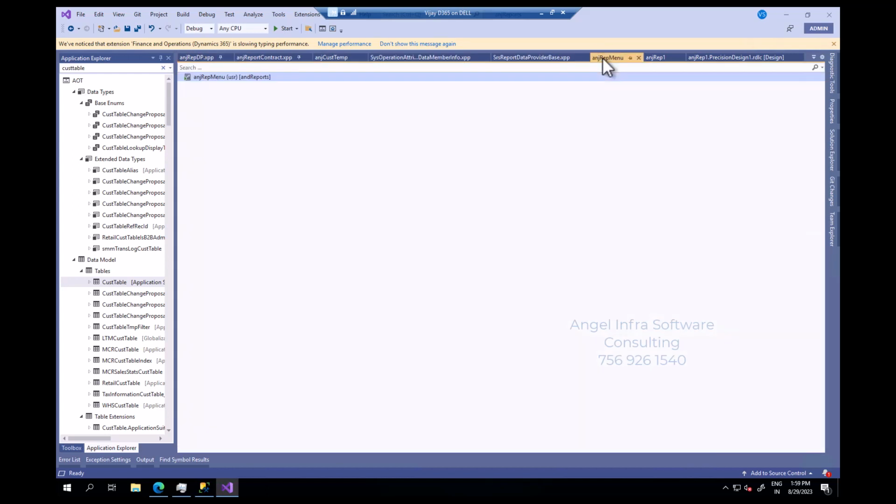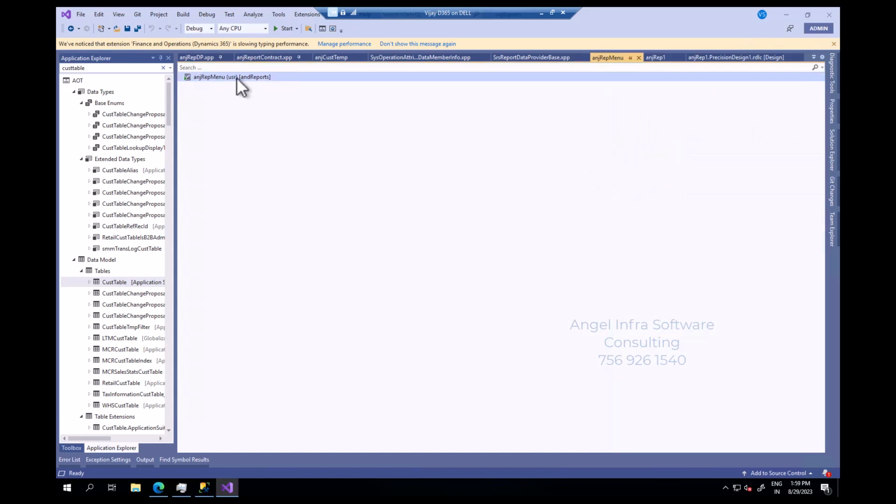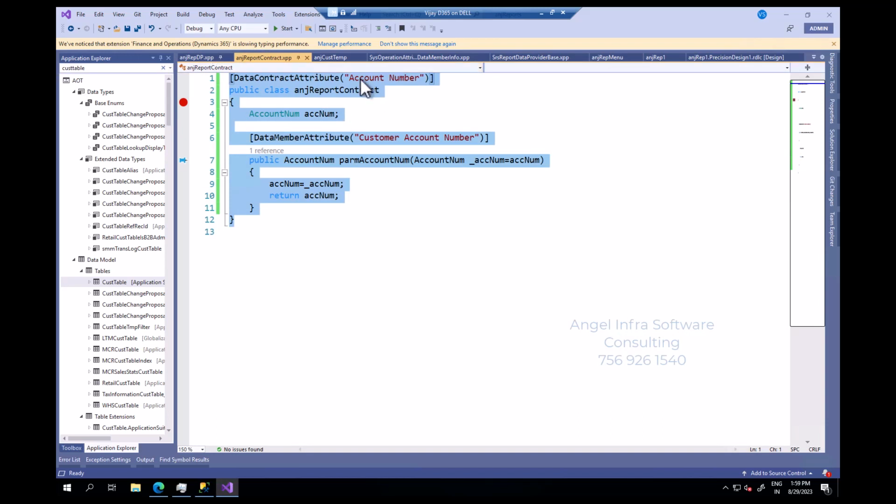I went to the report and started testing my design. Now, everything is working fine. Then after creating the report, I added a contract so that the user will give the account number or whatever input he has to give. I created a contract class and attached this contract class to the DP.